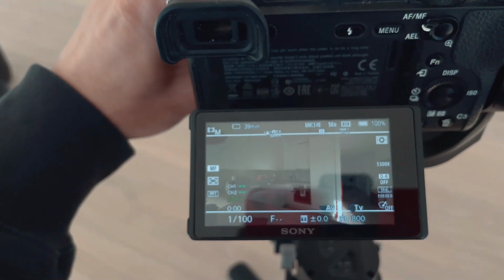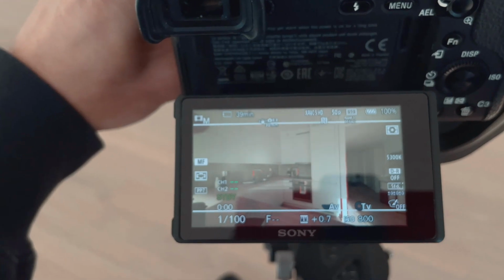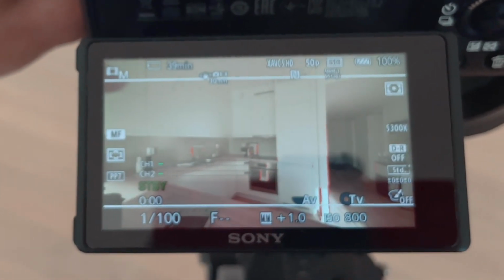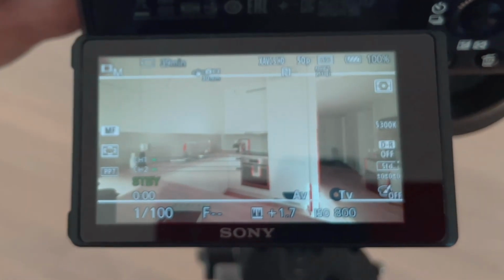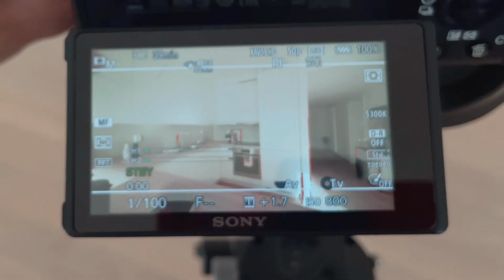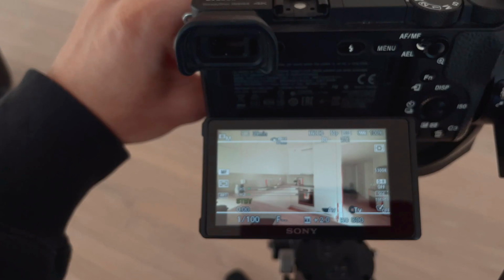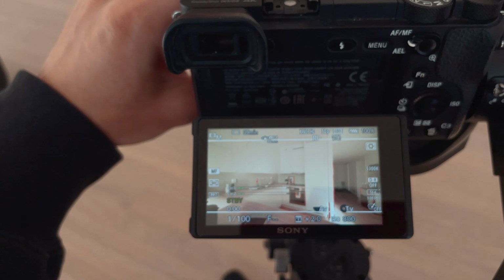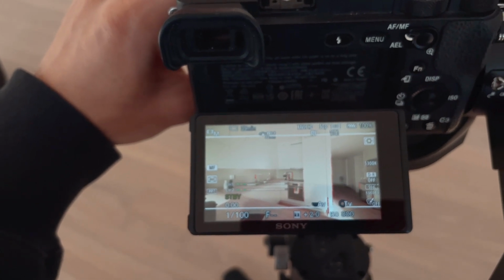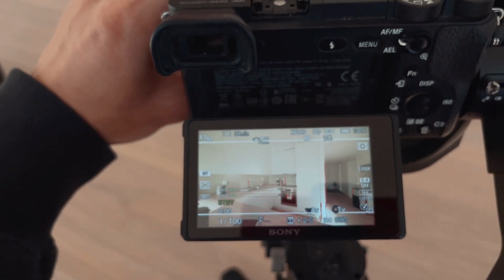Right now it's 0. And then I work myself up. 1, 1.7. Right there. Right now it's about 2, so it's perfect. This shot will not get overexposed no matter what.